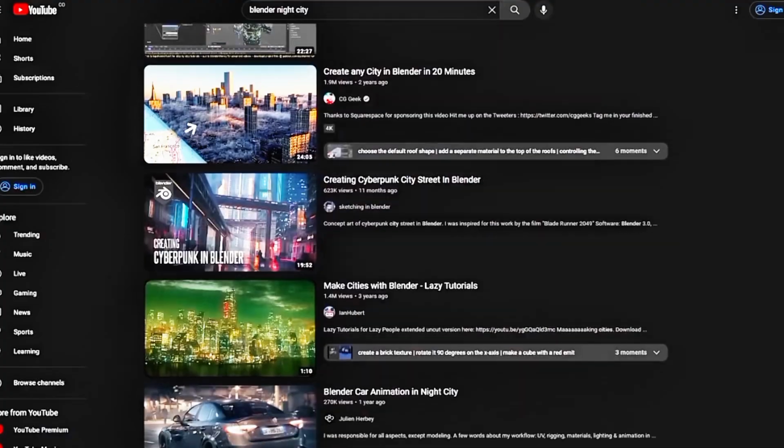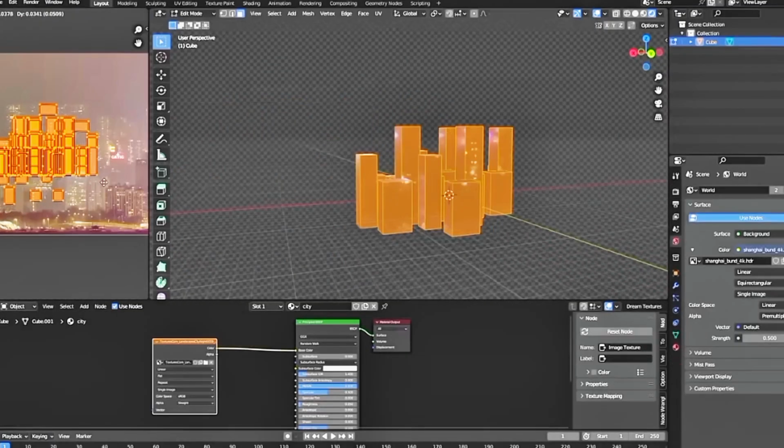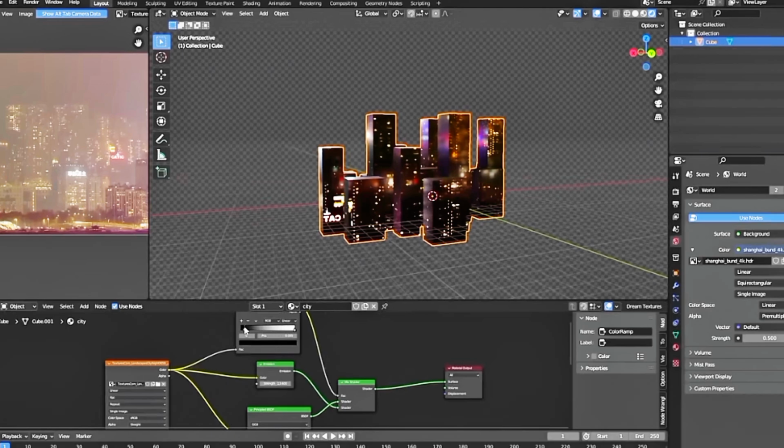Okay, but we still need an entire night city. There's an entire set of YouTube videos dedicated to this. To sum it up, you can model basic cubes, make them glossy, slap on an image texture of building lights, and use the bright parts to drive the emission. But there's even a faster and easier way.